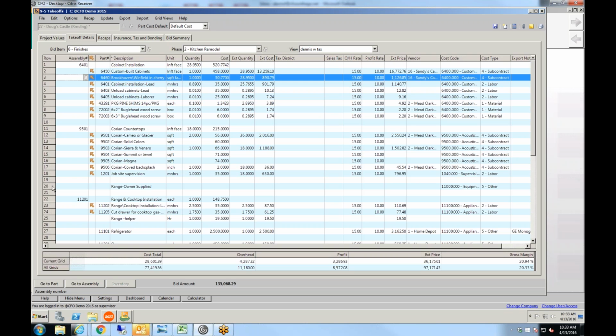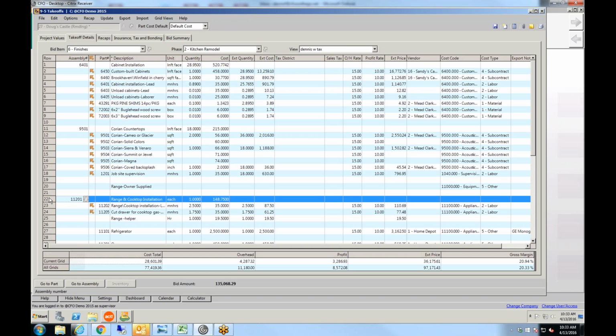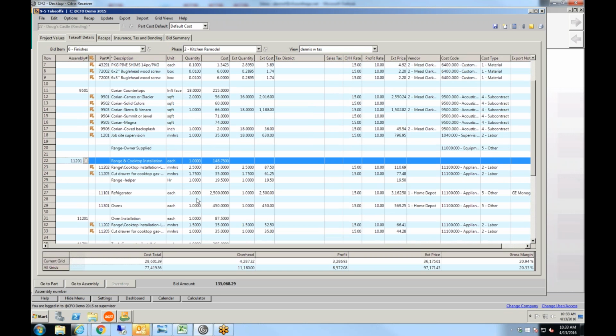So once this is all done, then I come down here, like, here's my range, cooktop installation. 2.5 hours to put that in, cut out the drawers another hour and a half, an hour of a helper, and so that's it. I just put a quantity in there. In the refrigerator, there's 1. Here's the oven installation. So you can come up with the items that you constantly do, and you're right, you create an assembly to do that.